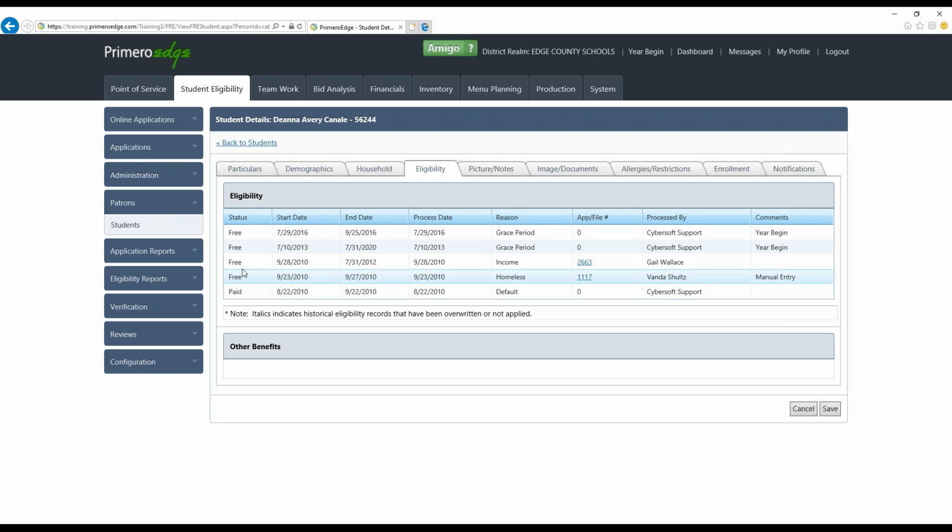Now, this is very helpful, as you can see when you begin using Primero Edge, your students' eligibility will change from every school year based on their eligibility that's processed, either by an application or a direct approval file. So if you have a student whose eligibility has changed, for example, we can see here, we have a status here that was changed to free as a result of the student being homeless.